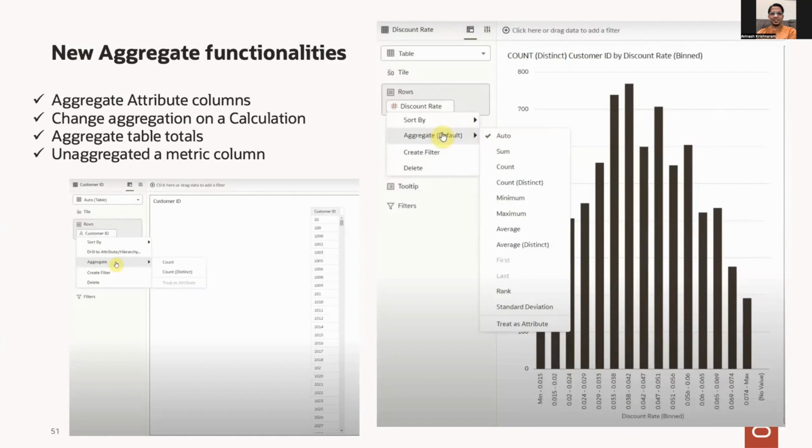In addition to that, when you're working on tables, you can add grand totals to the table, right? And you may want to summarize or aggregate your detailed data to a different grain, but you want your grand totals to always be a sum, to always be a count, or to be an average, right?